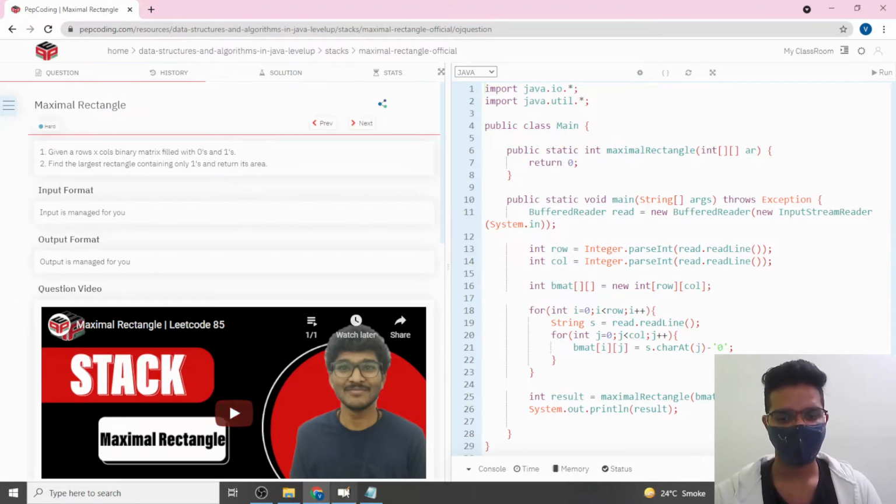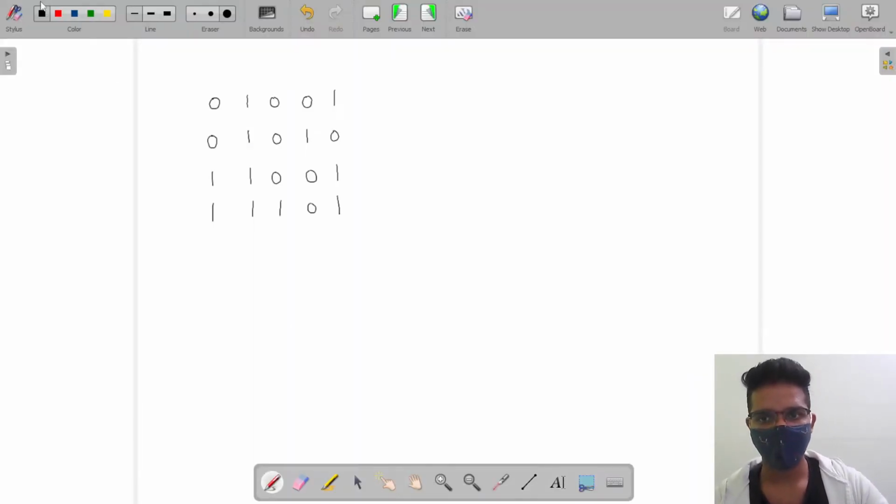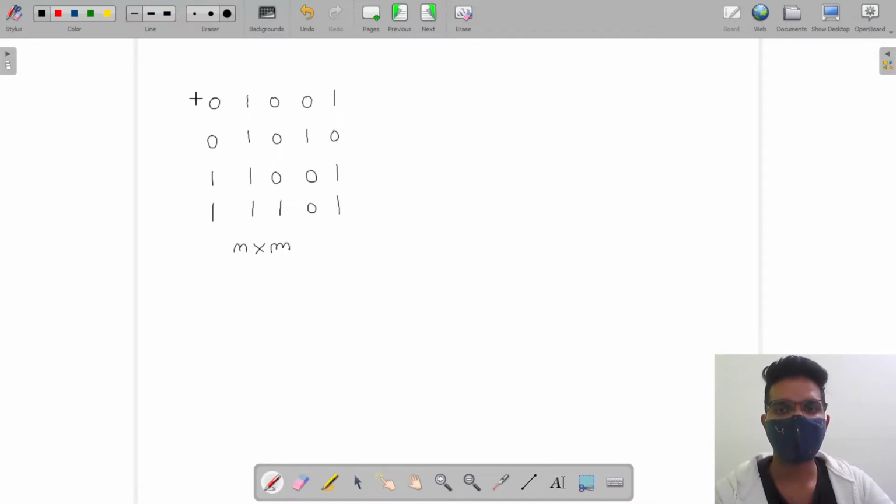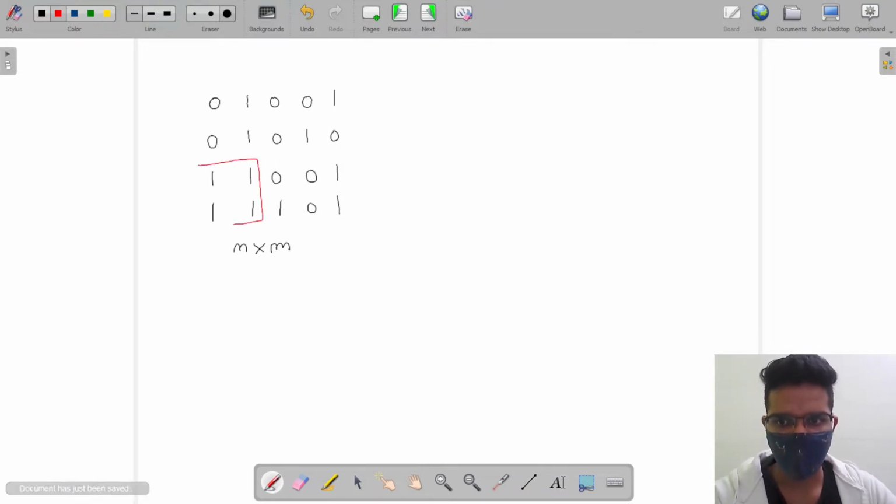So let's understand our question better. We are given a 2D array, an n cross m binary matrix, right? Binary matrix means only filled with elements 0 and 1, where we are required to find the maximum area. We can only include a cell when 1 is present. So let's see some possible rectangles. So this is a possible rectangle.